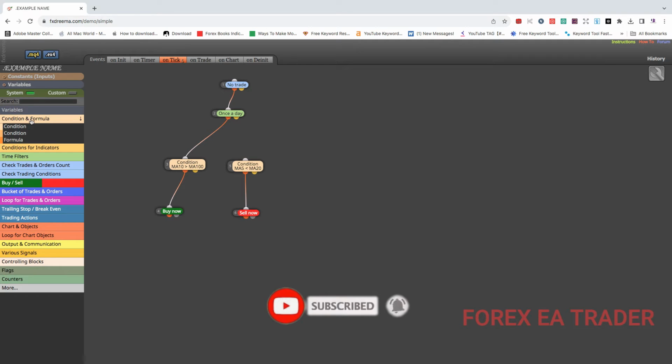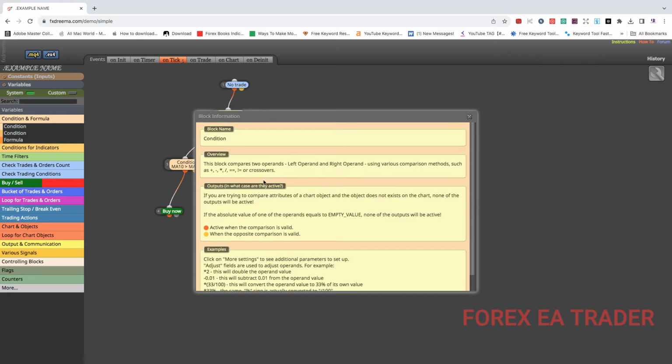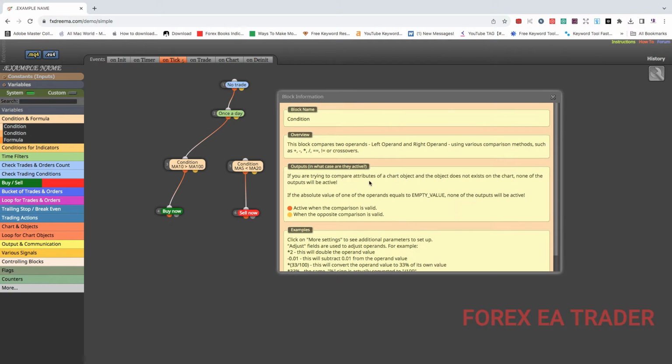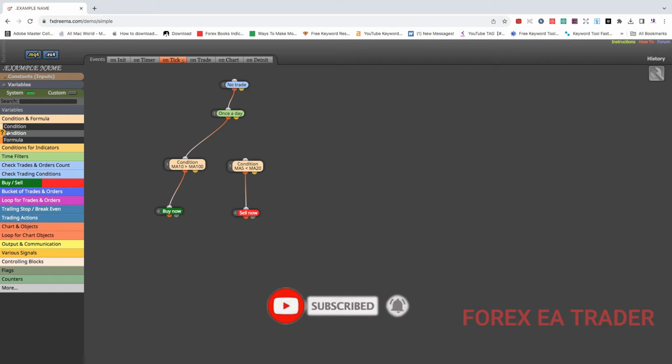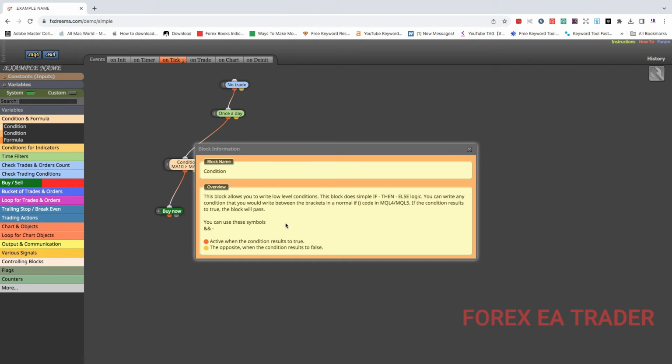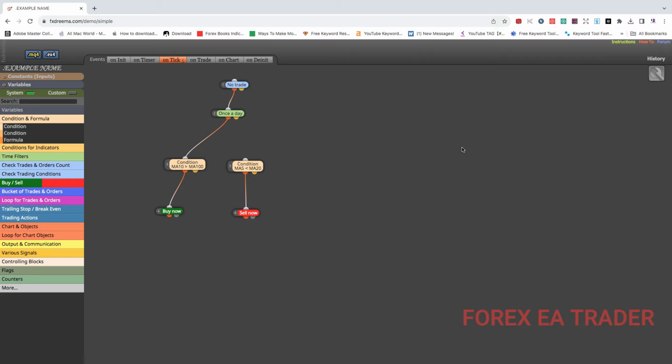So here is conditions and formulas. The first one here, by the way, where you see that question mark, if you click on there, it tells you what that block or section does. So you don't need to cram these things. You don't need to make your life hard. Basically, if you don't know what this thing does, just move your mouse and click on that question mark. It will tell you what that condition does and gives you some tips.